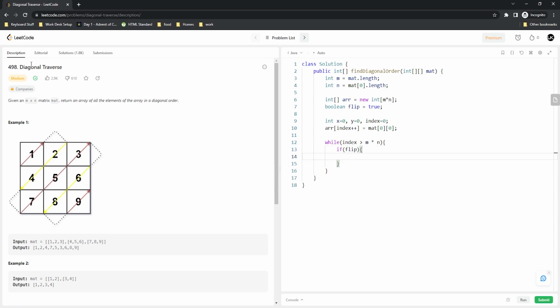We'll say if flip, so if we have flipped, we'll say x plus plus. And we'll say while x is not equal to 0, so we haven't hit that one wall, and y is not equal to m minus 1. Again, we haven't hit that one wall. Then we're going to say if x is less than n, array of index plus plus is equal to mat yx. Then outside of this if statement, we'll say x minus minus and y plus plus. And then outside of that while loop, we'll also say array of index plus plus is equal to mat of yx. And then we'll also say flip is equal to false, so we'll change directions.